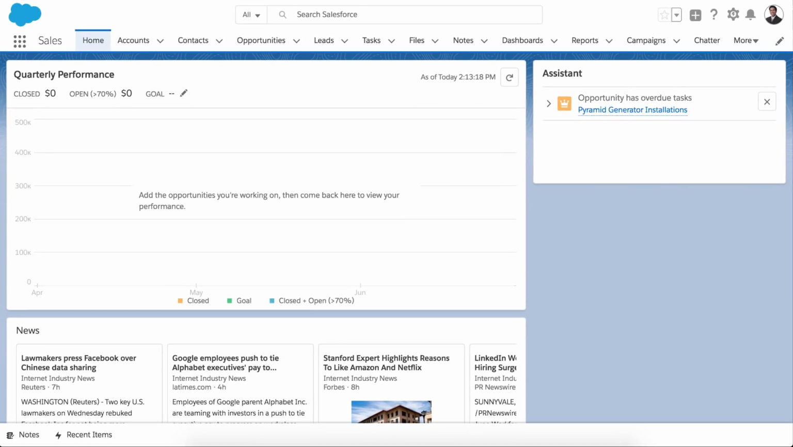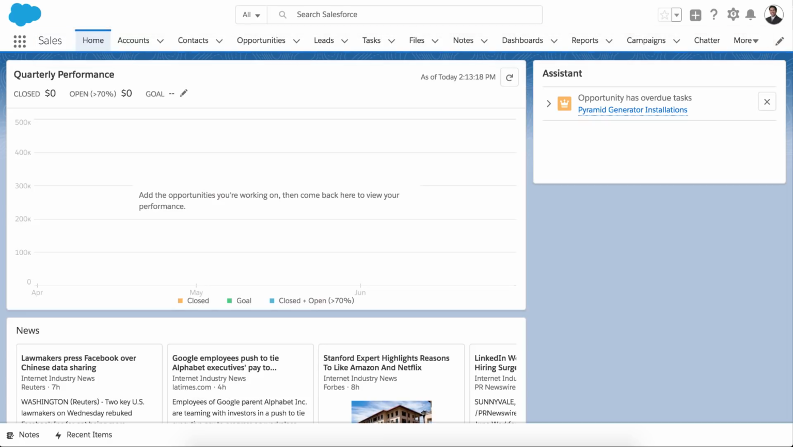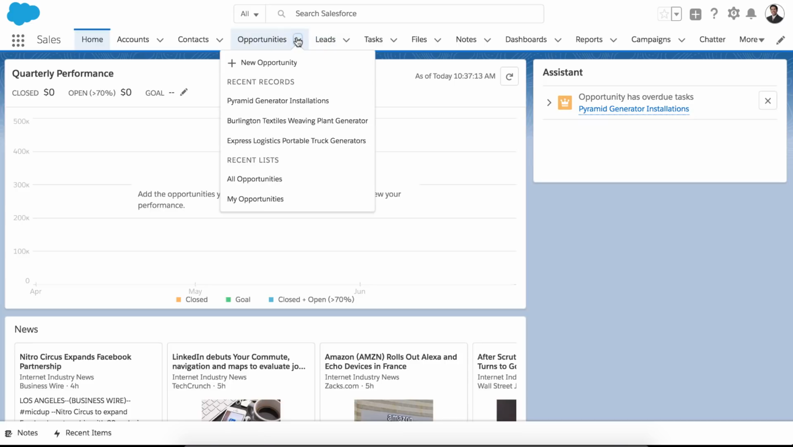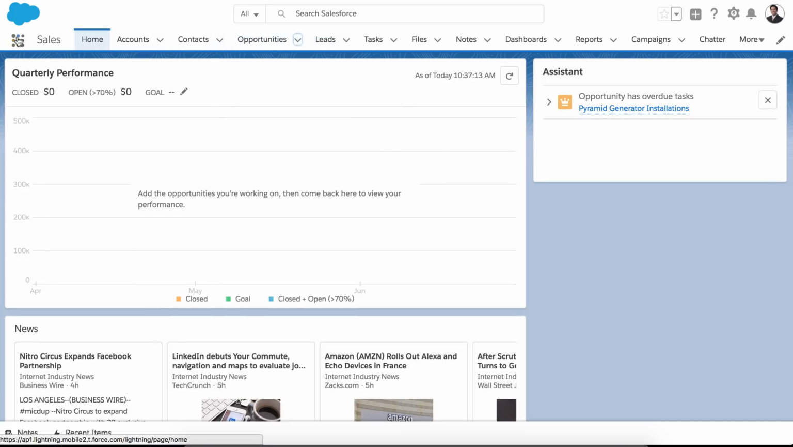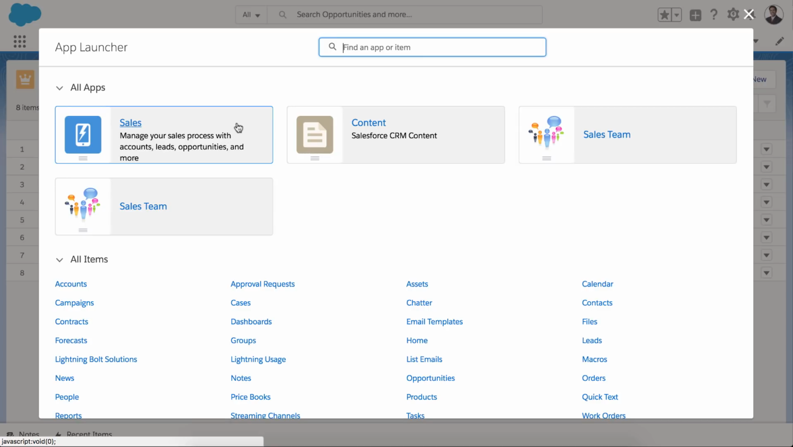Think of the navigation bar as a container for a set of items and functionality. It's always there, but the items within it change to represent the app you're using. In the navigation bar, you see names instead of icons for easy recognition of things like your homepage, leads, or opportunities. You can create records and access recent records and lists directly from the navigation bar. Click the App Launcher to find other items or switch between apps. The App Launcher shows all your available standard and custom apps.